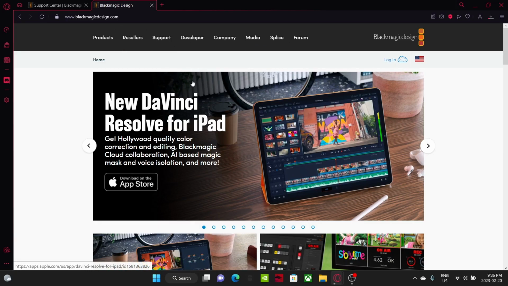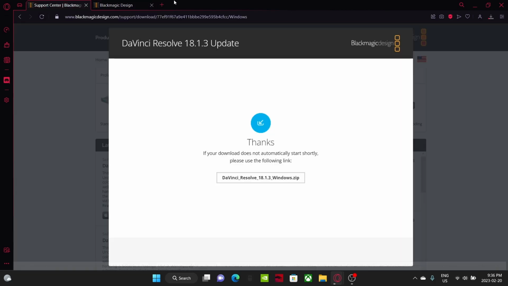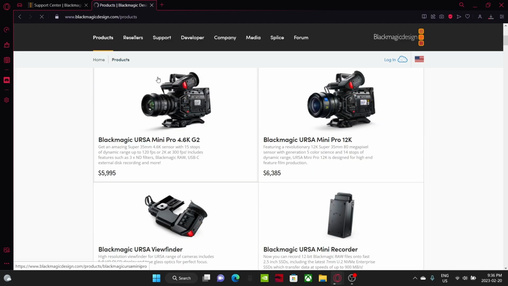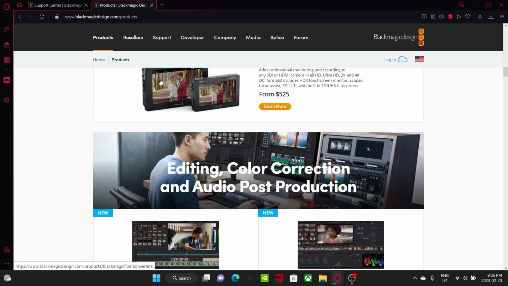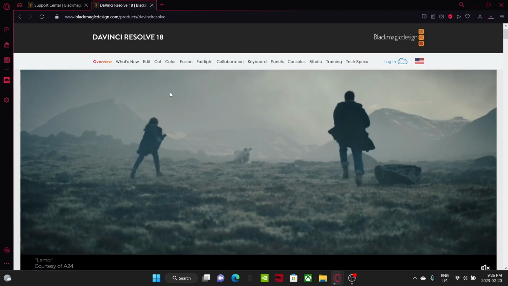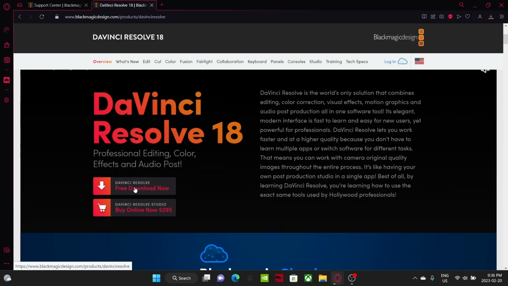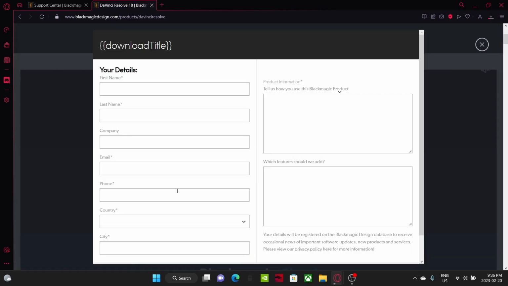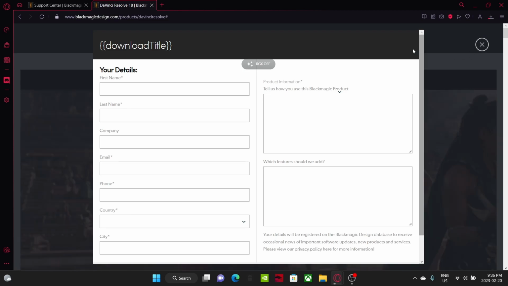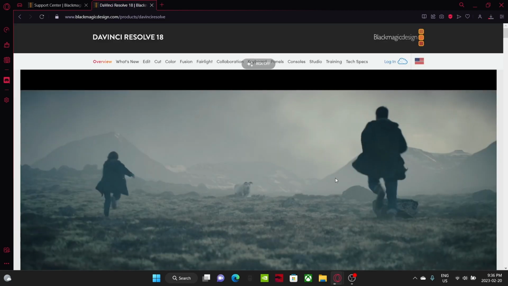Still gonna be telling you how to fix the DaVinci Resolve not downloading. Obviously, I got it to work, but so as you can see, if I go to products, then I scroll down and find DaVinci Resolve. It brings you to this page, right? This is what people are getting stuck on. When you click this, it doesn't let you select your country, and that's denying you from downloading DaVinci Resolve.